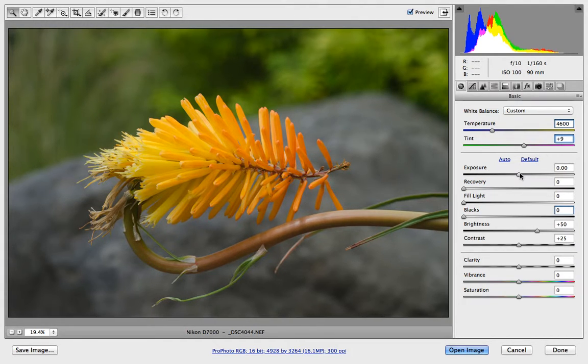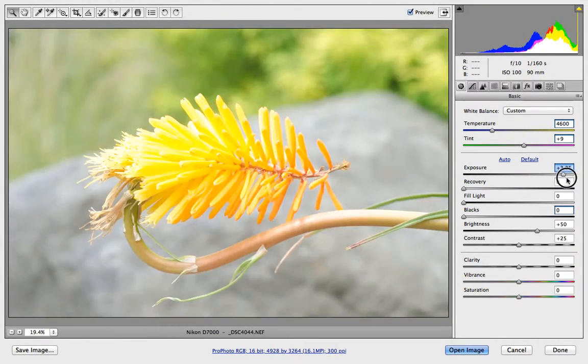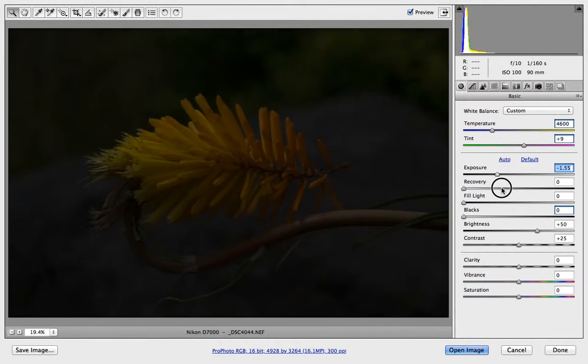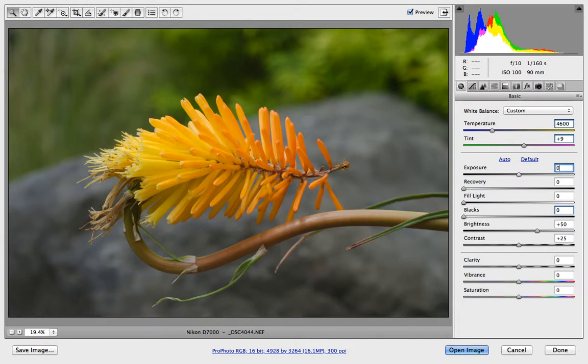Something else you can do is if something comes out too dark or too light, you can adjust your exposure with this slider right here, the exposure slider. And I mean, you can make it really bright, which we don't want, or really dark, which we don't want either. So I'm going to put it right back at 0 because I'm actually happy with exposure.